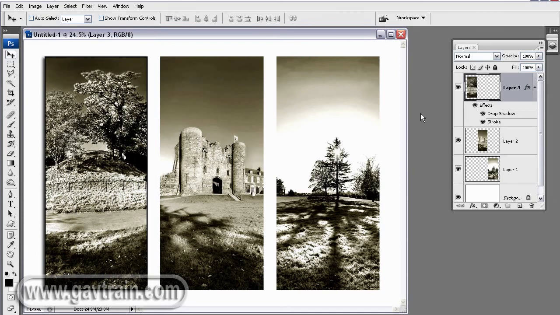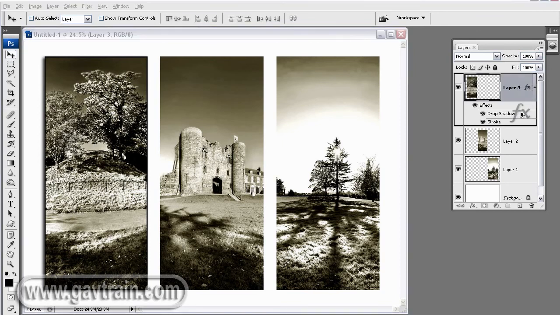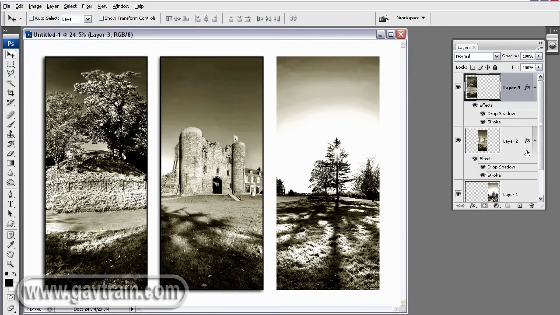It doesn't matter because there's a neat little shortcut that means that you can copy those effects really quick and simply. And the way we do it is to hold the Alt key on the keyboard, that's the Option key on a Mac, and drag that little F or FX and drop it down onto the layers below. And when you do that, it'll duplicate the layer style so you don't have to do the same work twice.